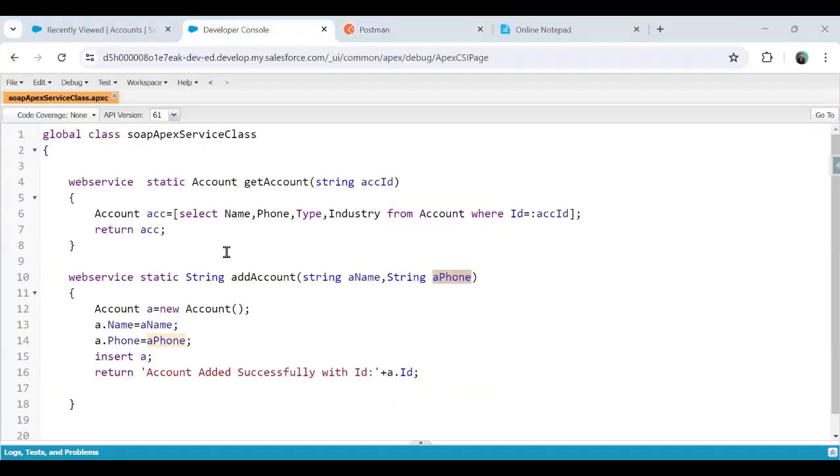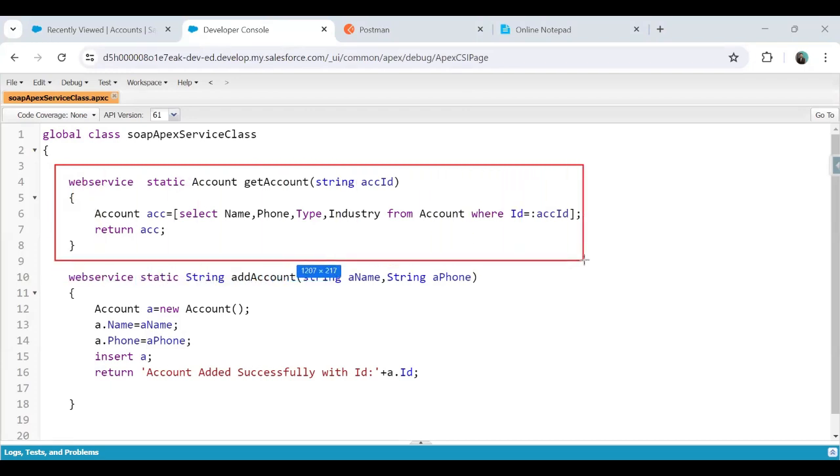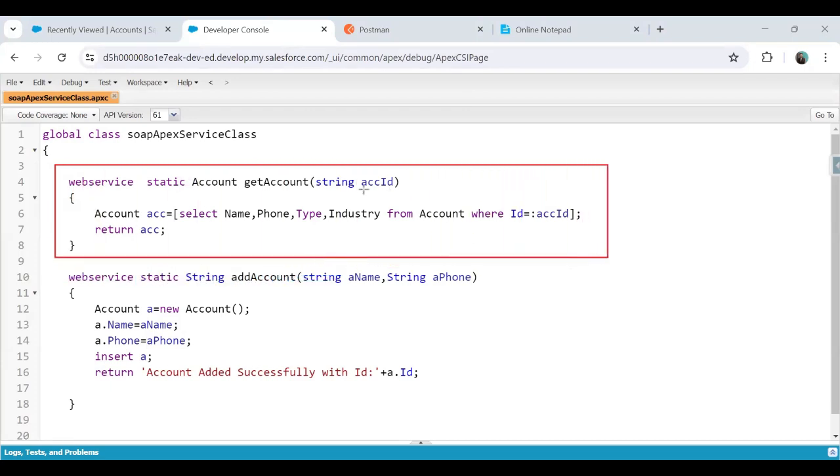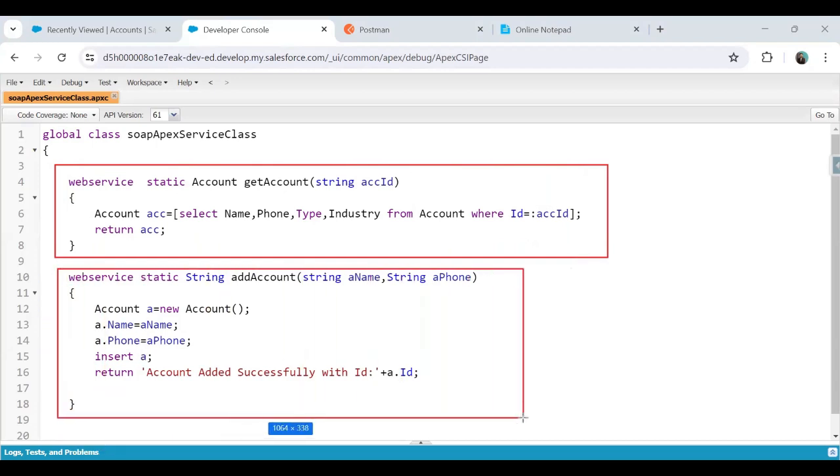In this developer account, I have created one Apex class. So how do we create an Apex web service class in Salesforce? You have to create one Apex class and declare it as global. In this Apex class, I have declared two functions. The first function will help us fetch a record based on a specific account ID, and the second function will help us add a new record into an object. So two functions I have added.